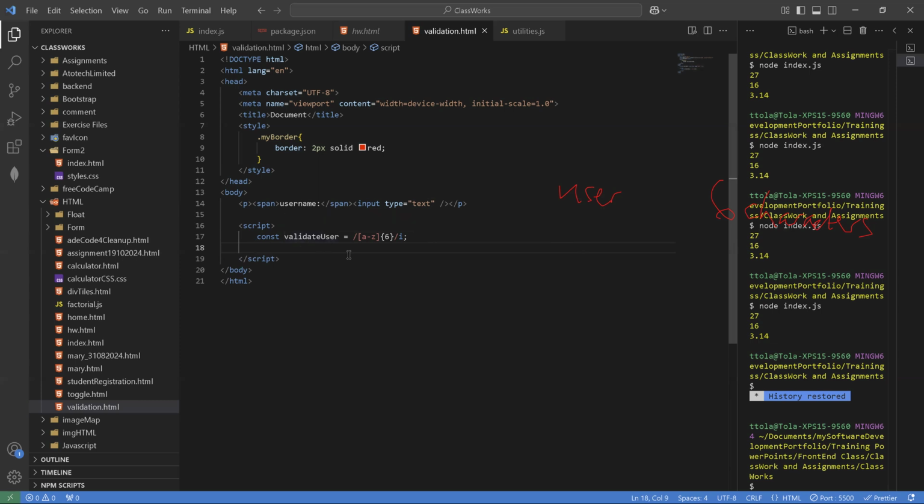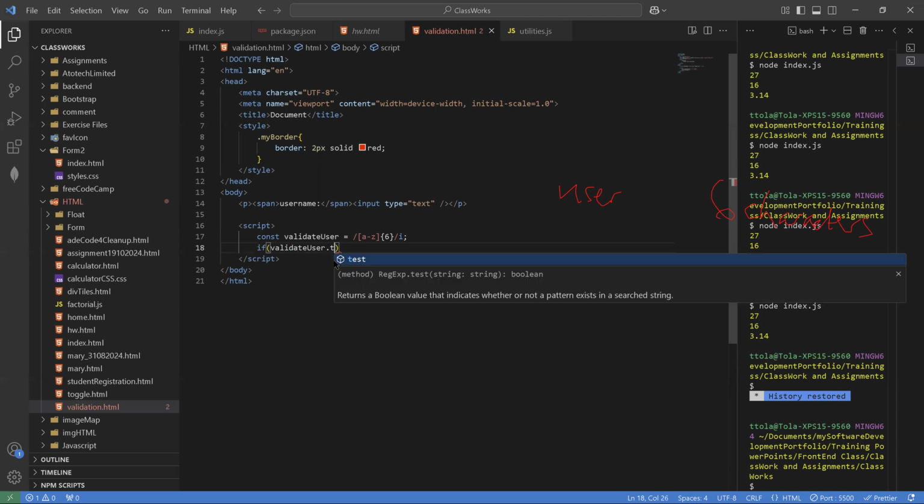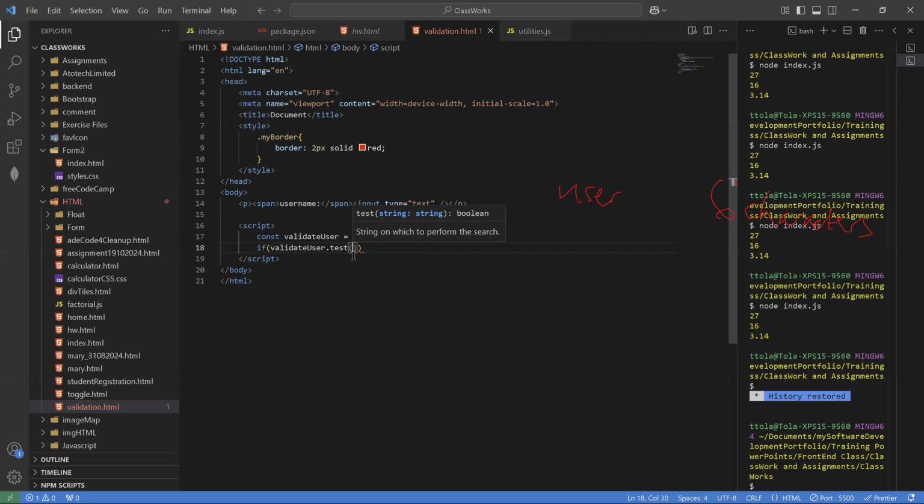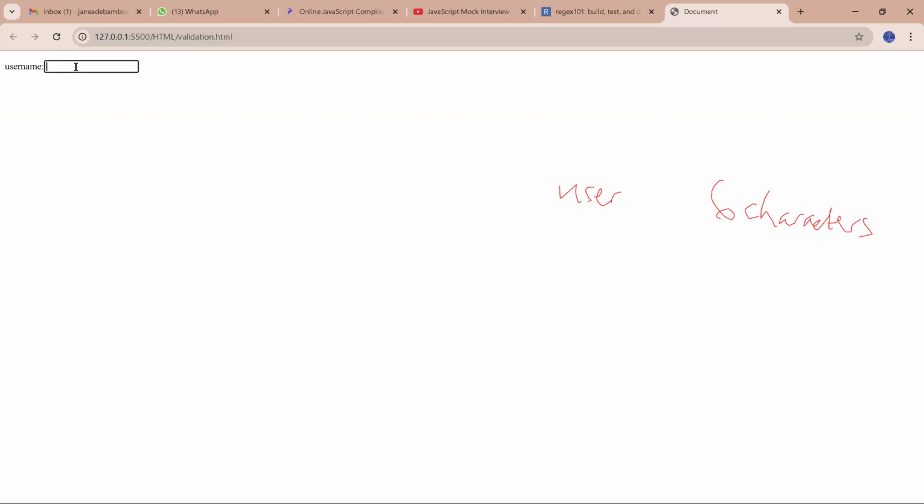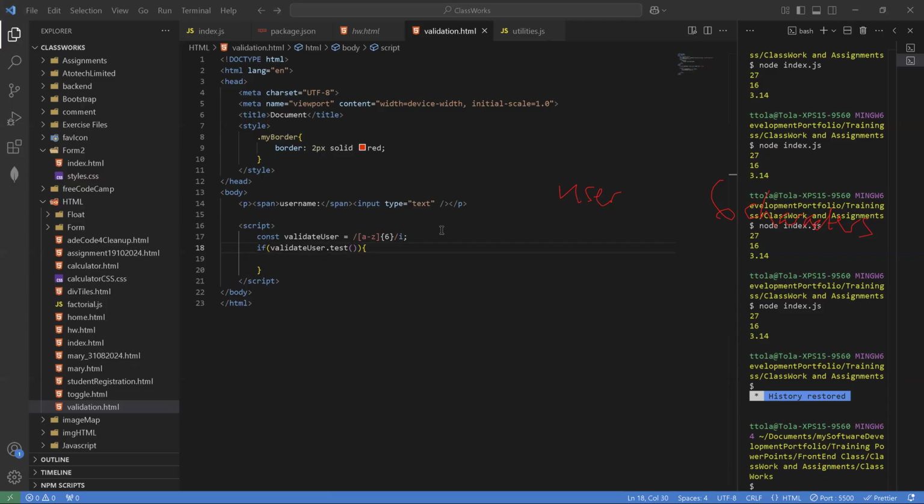So I will now say, I will need to test this. Remember that test method. I will test it with an input, right? And this input is coming from where? From what the user types in right there. So that means I need to capture the value of what the user is typing there. So let's do that first.